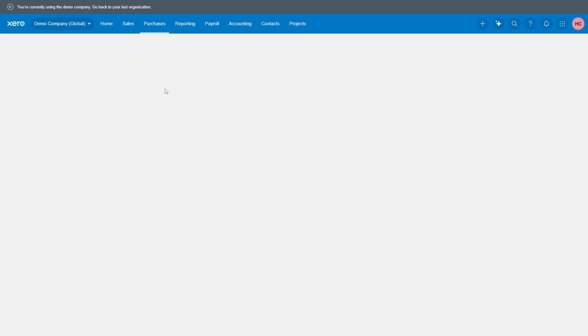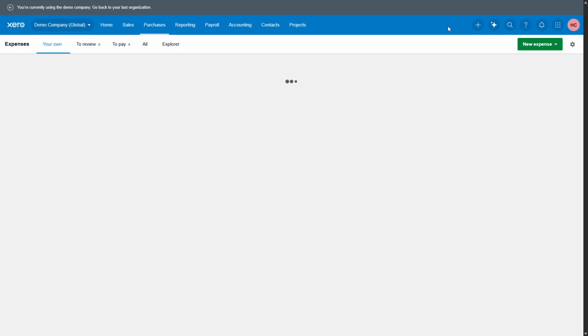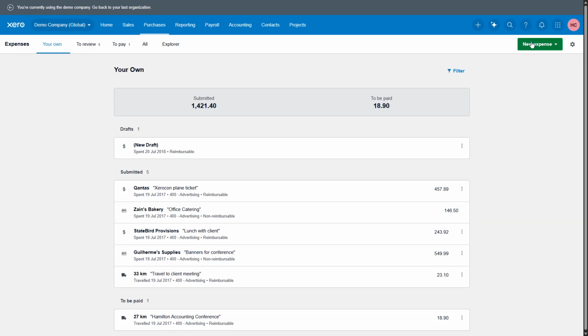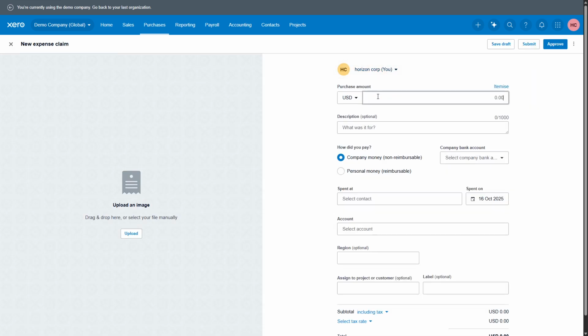When you're ready to start a new claim, you'll notice an option to New Expense or the Expense Claim button. Give that a click. Now, we'll be entering the nitty-gritty details of your expense. Start by inputting the total amount of the purchase. It's essential to ensure you enter this accurately, as this directly affects your financial records.